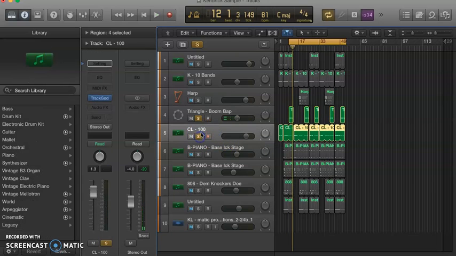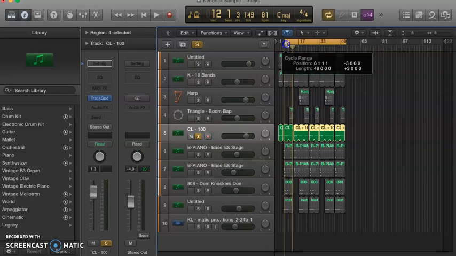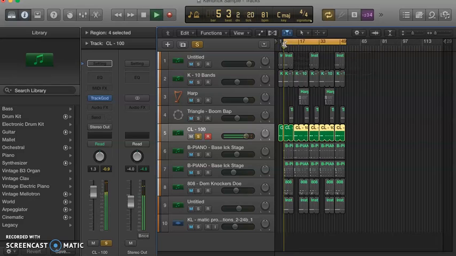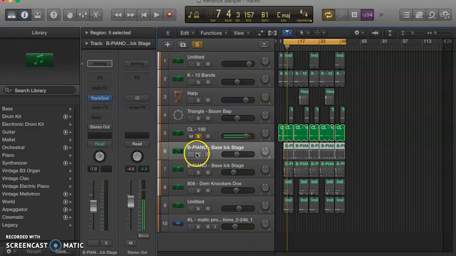Now here I added the clap, and the clap I did not add any effects. I used Track God for the clap. So here is what it sounds like. Very steady clap. Next thing I added was the piano, which is also from Track God. I didn't add any effects to it. So here's what it sounds like.